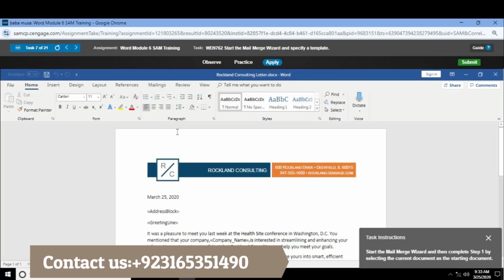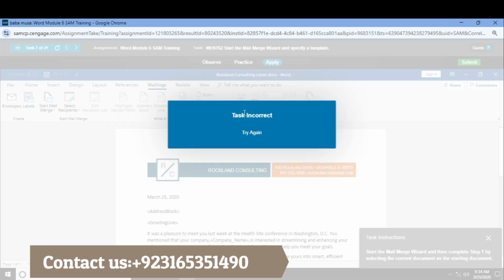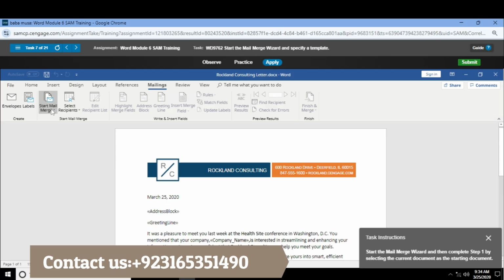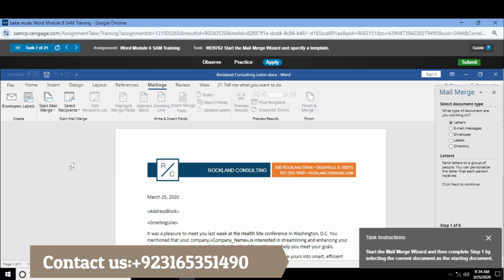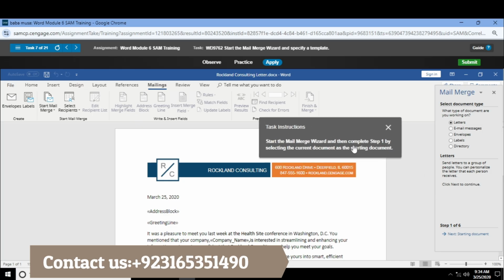Start the mail merge wizard, then complete step 1 by selecting the current document as the starting. Start mail merge wizard. Then complete step 1 by selecting the current document.